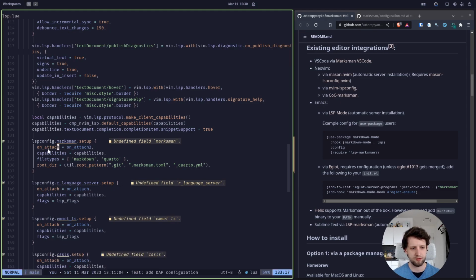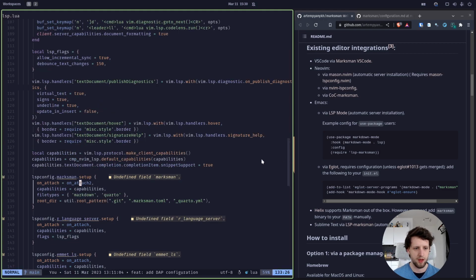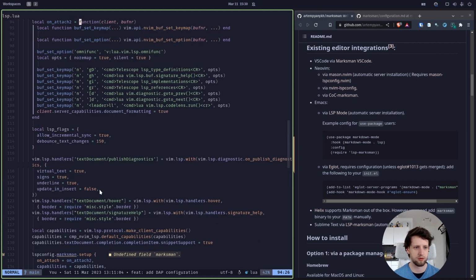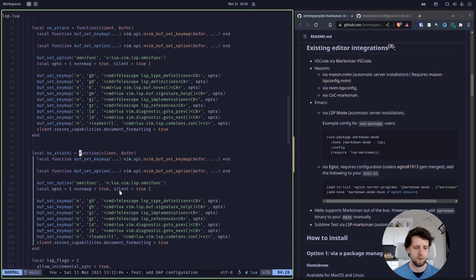Now all my LSP servers get a function that is being called on attach, but I had to write a different one for the marksman one, because there's one crucial change. This function sets the key bindings. However, if then the markdown server attaches, it will override the key binding I have configured in Quarto or Otter, which is in this case GD and capital K for go to definition and hover.